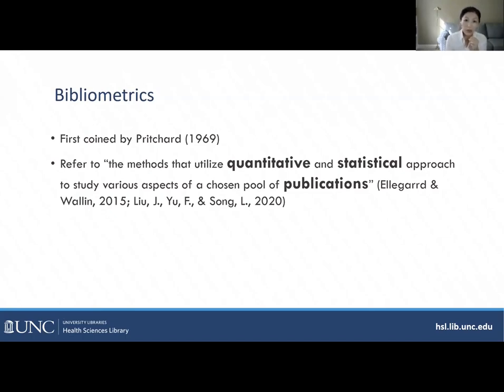So when you look at the terms quantitative and statistical, you might wonder, can I use statistical software for bibliometric analysis? The answer is yes, absolutely yes. Like I used Tableau, SPSS, even SAS to help with my bibliometric analysis.